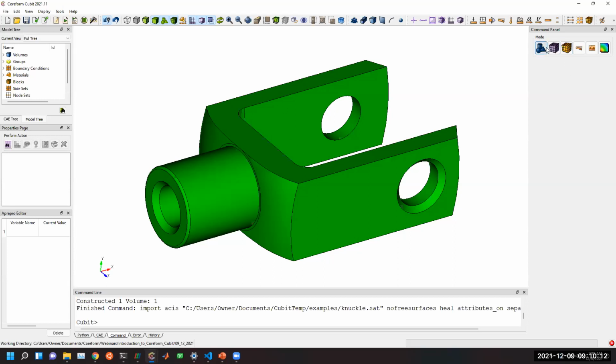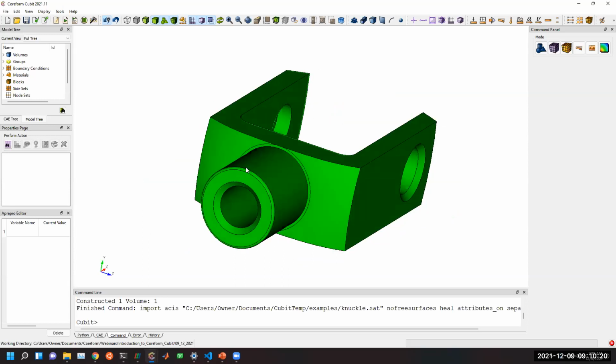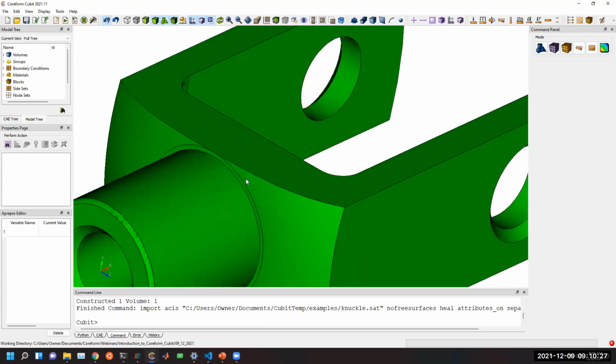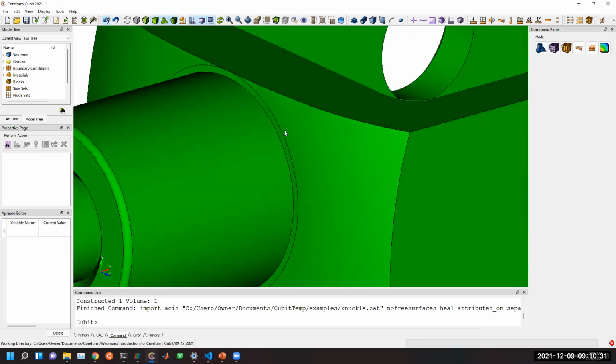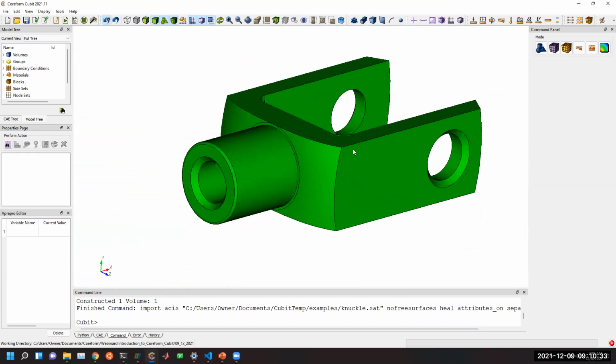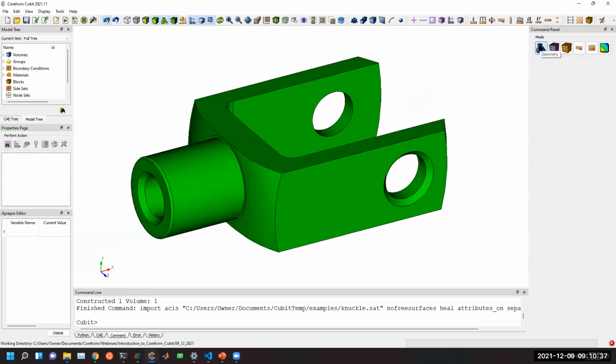So a couple things I'm going to do is I'm going to defeature away this fillet, this chamfer, as well as this small fillet here, this chamfer that's on this surface. And then we're also going to use virtual topology to composite away this small surface with the slivers that it introduces.